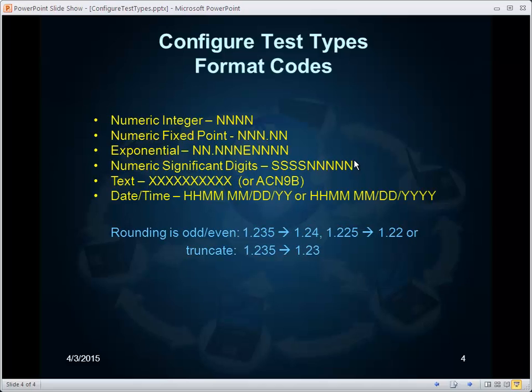Numeric rounding is specified at the system level to be either odd, even, or truncate. Odd even rounding will always round so that the rightmost digit is even if rounding is necessary. So, for example, 1.235 would round to 1.24. 1.225 would round to 1.22. Truncation rounding would round down when the rounded off digit is 5, or round up when it's above 5, or round down when it's below 5.